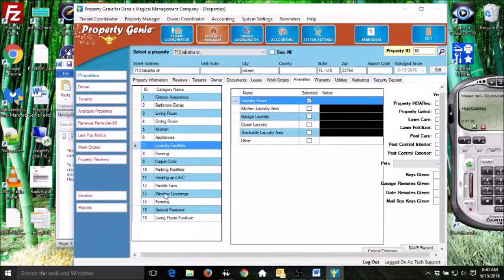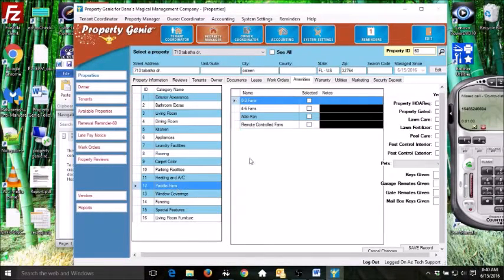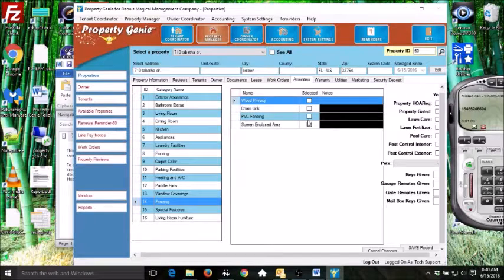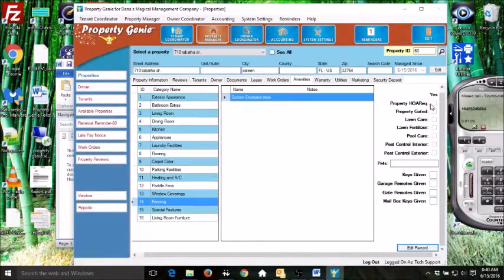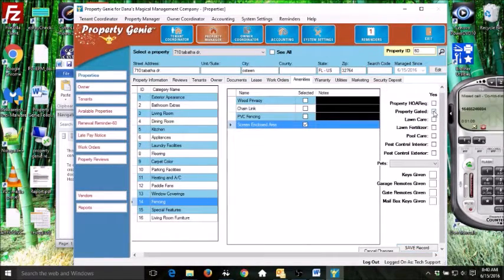Has a separate laundry room. Has fans in all the bedrooms. And it has a screen enclosed area in the back. So we'll say those are the amenities we want to advertise in this property. We'll say that the property is gated. It is, we include pest control for the interior and exterior, and that dogs are allowed.